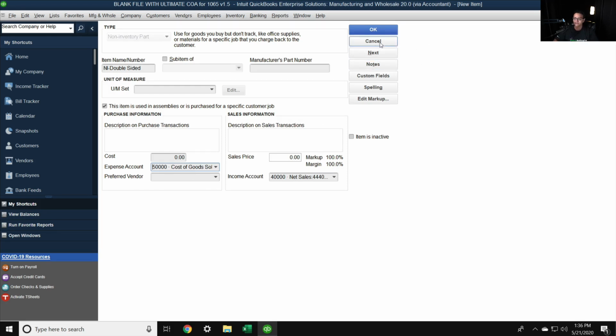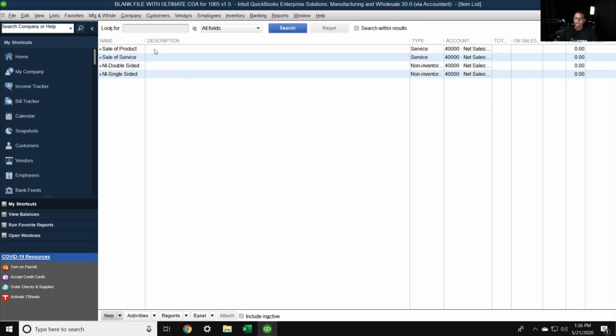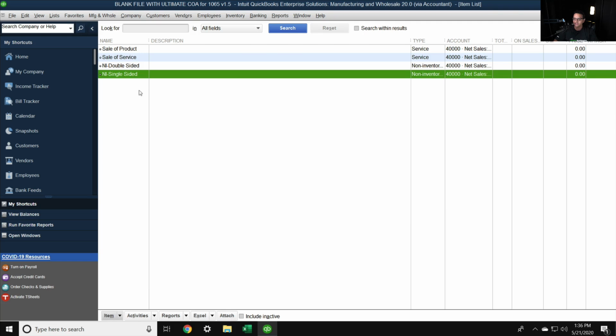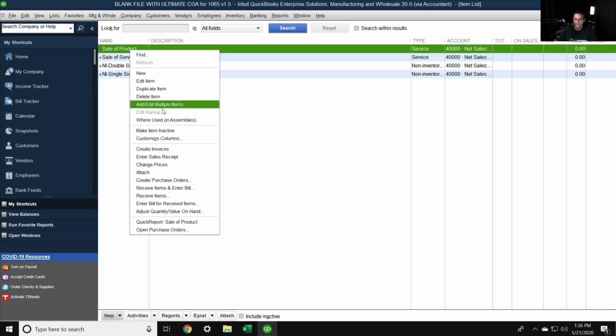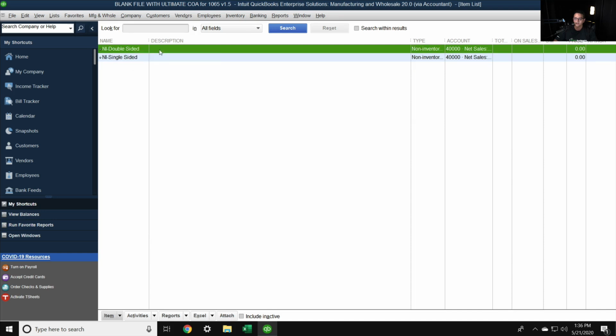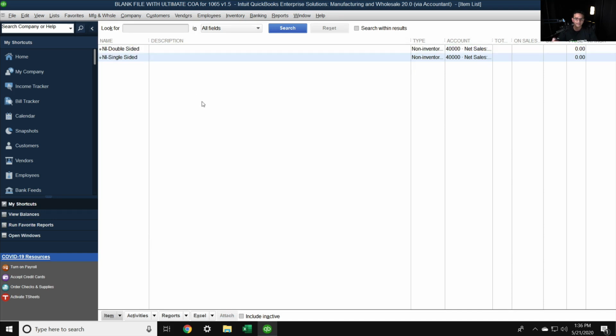That's all the difference between double-sided and single-sided items. But there are some specific drawbacks from using single-sided items, which I'll display in a second. So let me go ahead and hit OK. So I have two items, NI double-sided and NI single-sided. Let me go ahead and inactivate these other two, that way we're only looking at one thing. So I've got two items, and then I'm going to create a purchase transaction for the double-sided item.